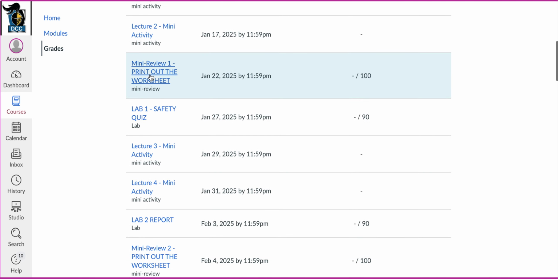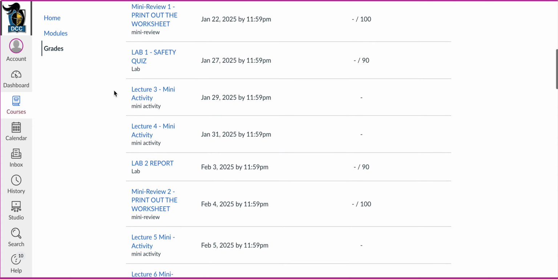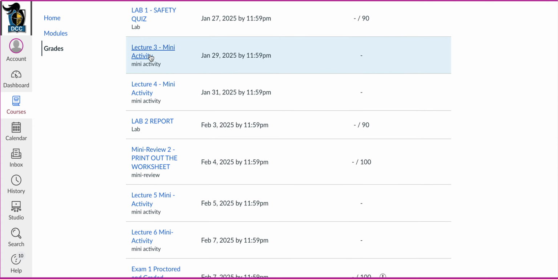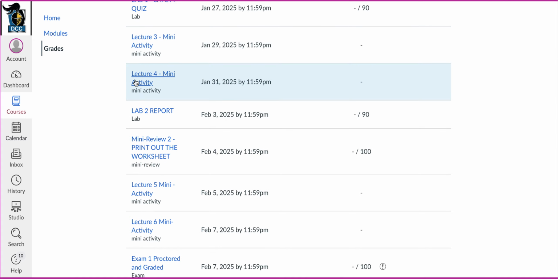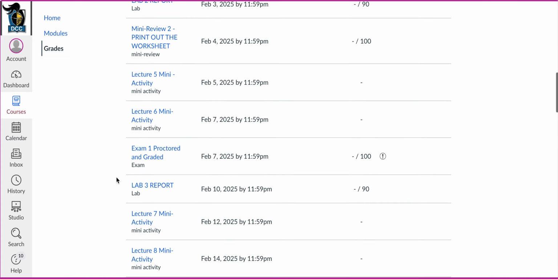Mini review 1, it says print out the worksheets. So as soon as that's available, print it out at the library. Okay, we got the safety quiz. And then there's different mini activities, okay? And they start going 3, 4, 5, 6, 7. So that's the 3rd lecture, the 4th lecture, and so on, okay?